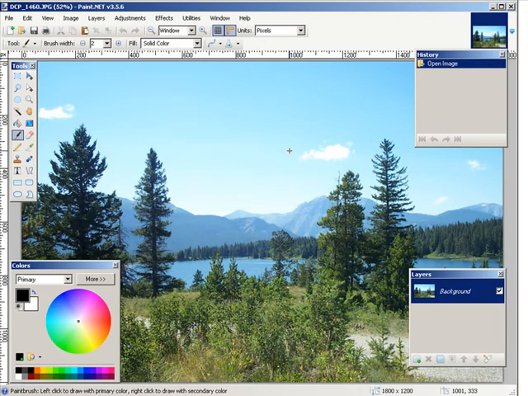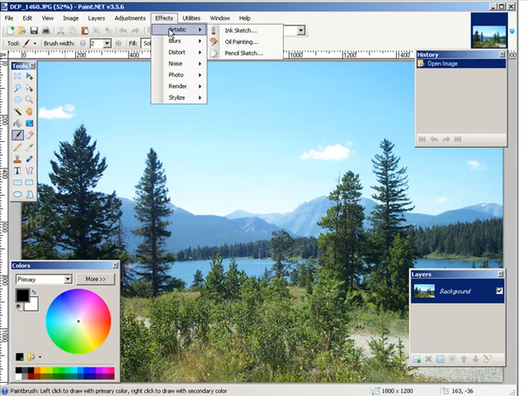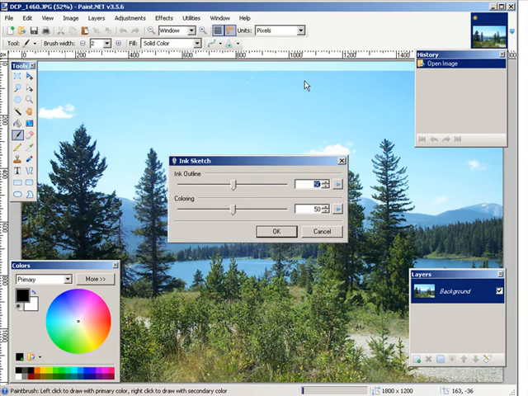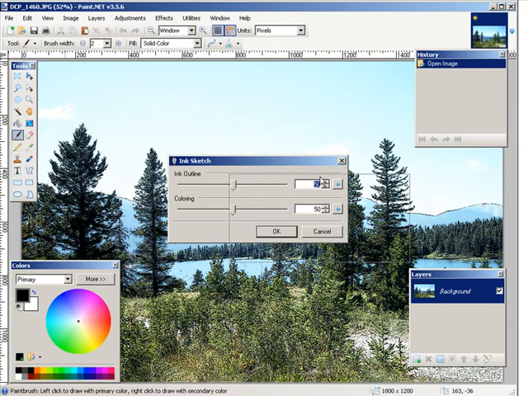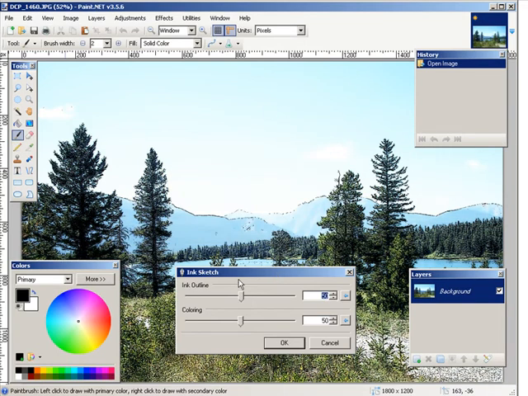Now what we're going to do is we're going to put some effects on it. So you can download paint.net for free. And then what you do is go over to effects and then artistic. Okay, so we can turn it into an ink sketch. Okay, and there it is.